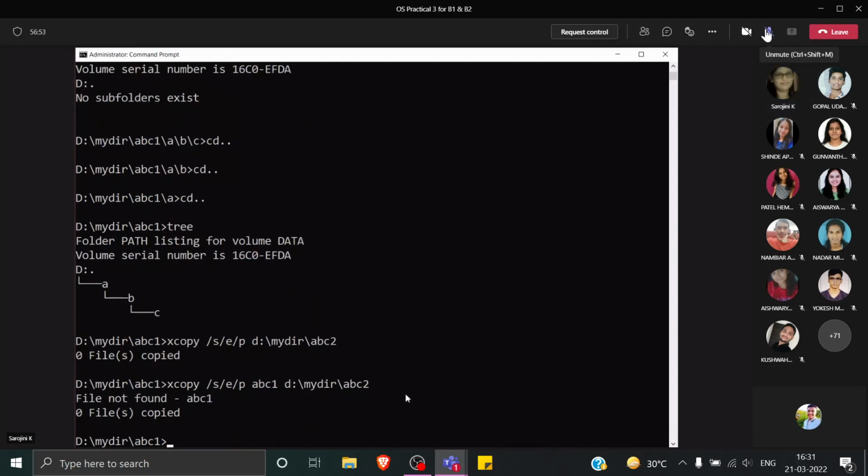Wait. Zero files copied. Let me try once again. Wrong, now. There is no ABC 1 inside ABC 1. I have to give the complete path: D colon backslash my dir backslash ABC 1. Now what is this? xcopy: what you have to copy, subdirectories, empty directories, proper directories, everything. From where? From here. To where? To here. From this directory to this directory. Okay, I press enter.